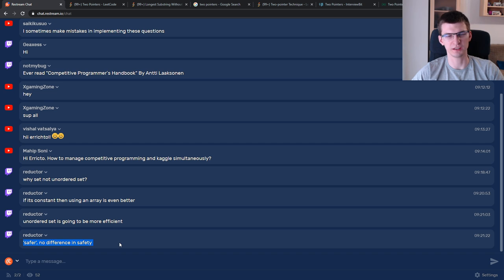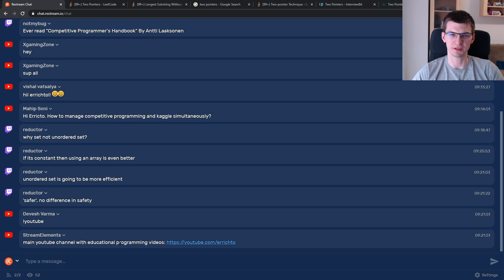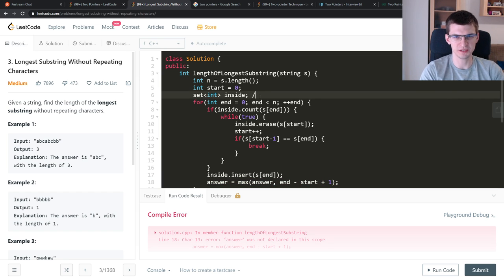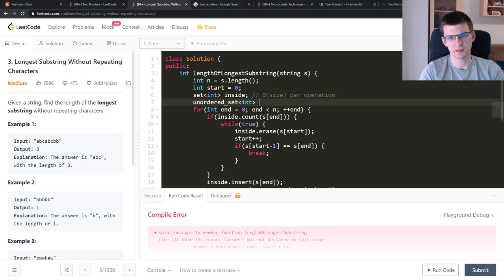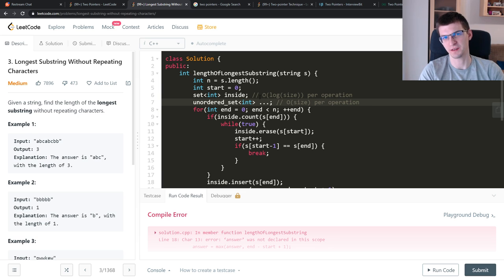There is a difference in safety, and by that I mean an unordered set can be very slow. Hashes can have collisions, and it might happen, not in this problem, but in general, that you will insert n elements in an unordered set, and it will take n squared time. So set is safer in that way. The pessimistic time of set is O of log of size per operation, and for unordered set it is O of size per operation. Expected is O of 1, but that would assume random data, data that is not malicious to your hash.